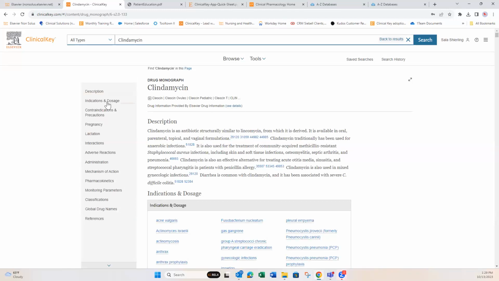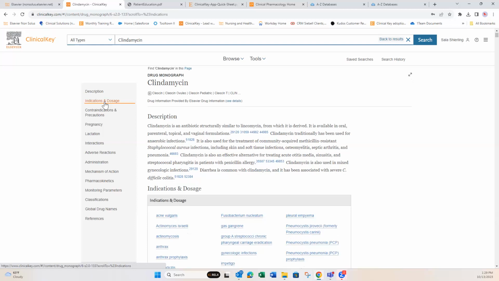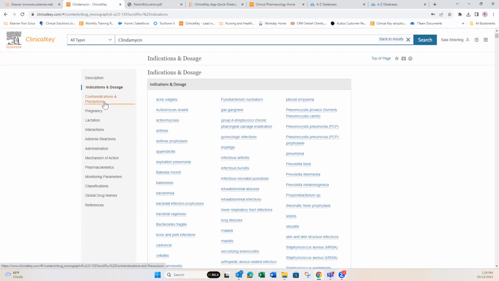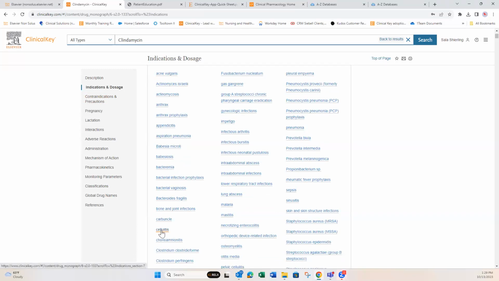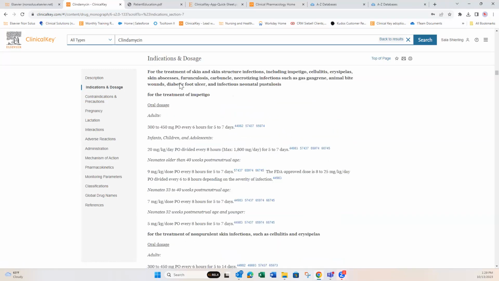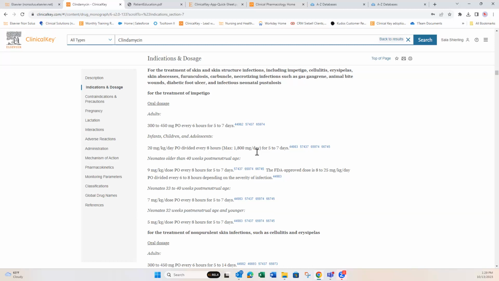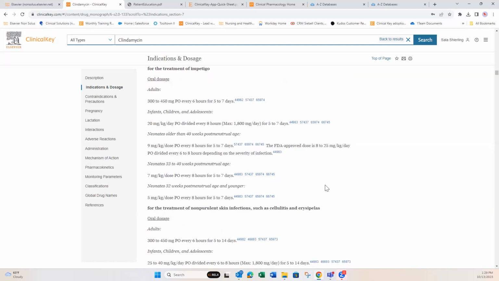And we have our indications and dosages. First of all, let's determine that indeed clindamycin is used to treat cellulitis. There it is, right there. Cellulitis is listed as for the treatment of skin and skin structure infections, quite a few, including cellulitis. You've got the oral dosages for adults. You've got dosages for children, even neonates. So this is definitely used for the indication of cellulitis.